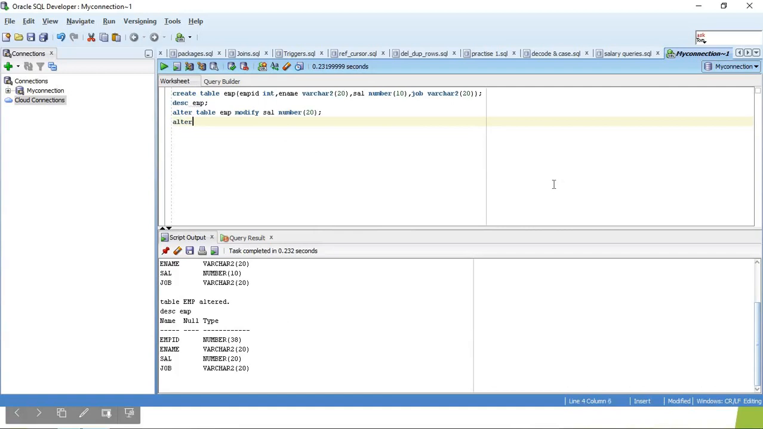Alter table. What is the table name? Employee. And we want to add a new column, so add. I want to add a new column location. I will give location as the new column name, and data type will be varchar2, and size I am giving as 20. So I am giving alter table employee add location varchar2 of 20. Control enter.